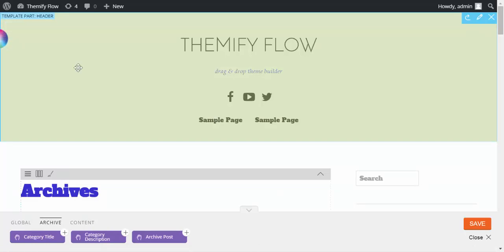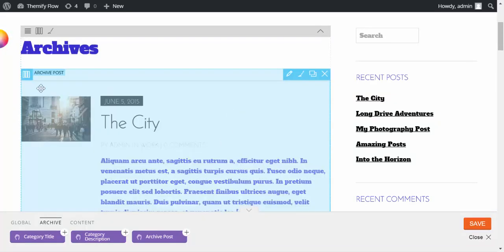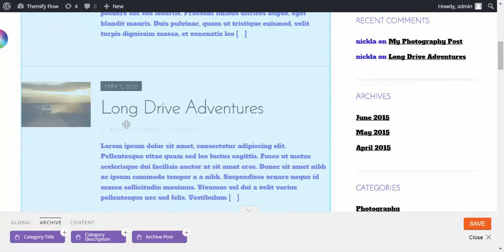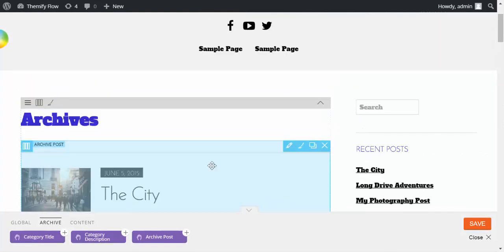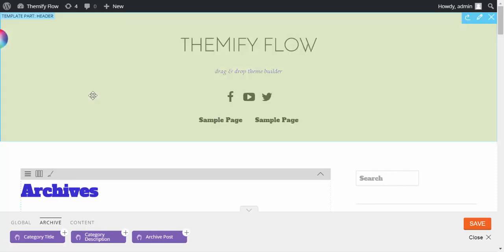The template itself has a number of different sections that we can edit to control the look of our theme. Here you can see that we are on the template part header. If I were to scroll down, we have a category title here above our archive post, which is basically our blog roll, and over to the side we have template part sidebar. To start editing, I could come and click this pencil icon here or simply double click on the section that I want to start editing.